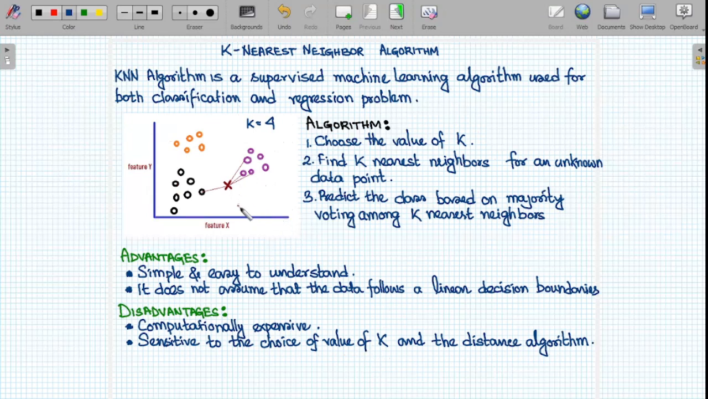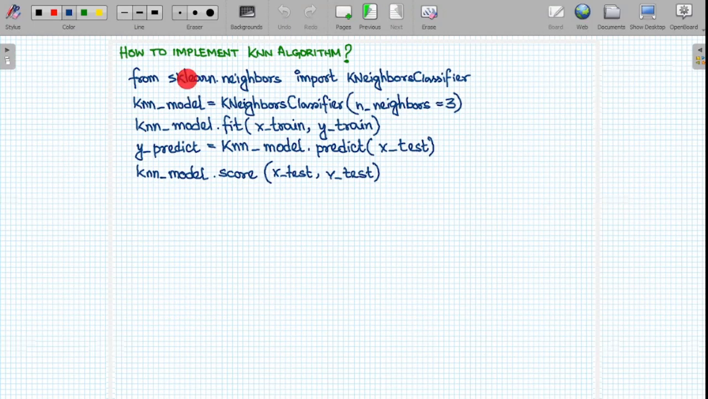Let's understand how we can implement it in our Python code. With the help of the sklearn library, we can implement the KNN algorithm. We can import KNeighborsClassifier from sklearn.neighbors. While creating the model, we have to pass n_neighbors, which is nothing but the value of k. In this case, we have assumed the value of k is 3.